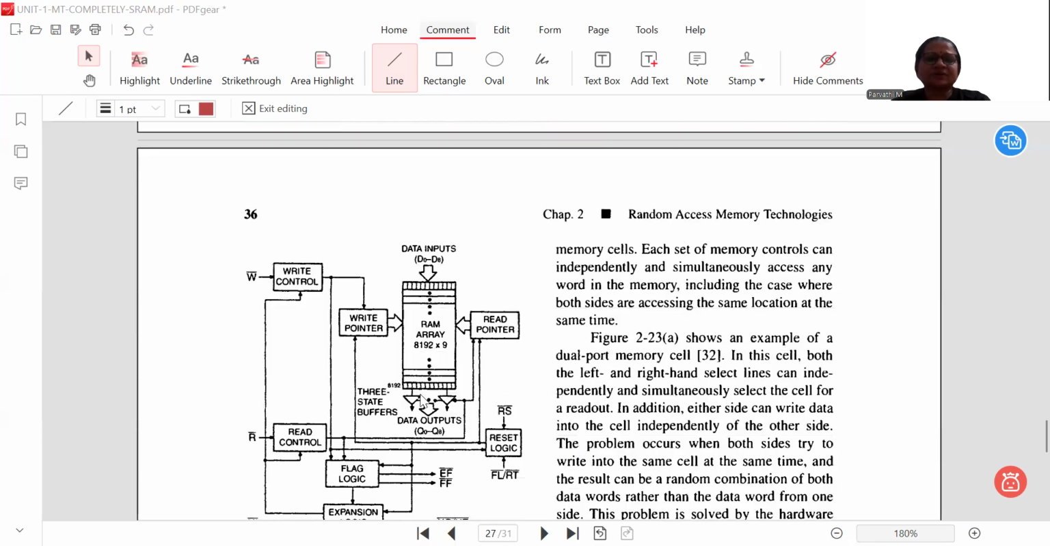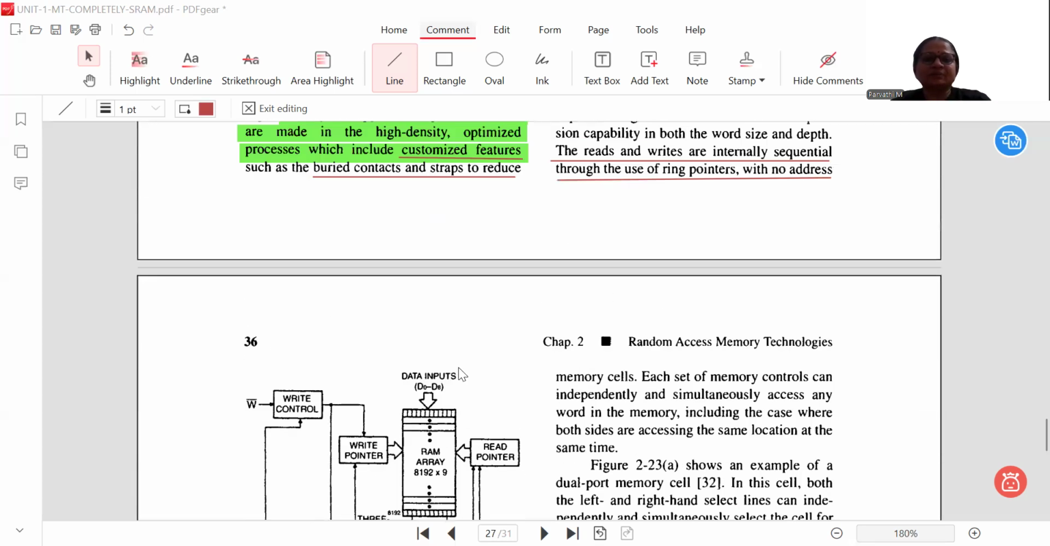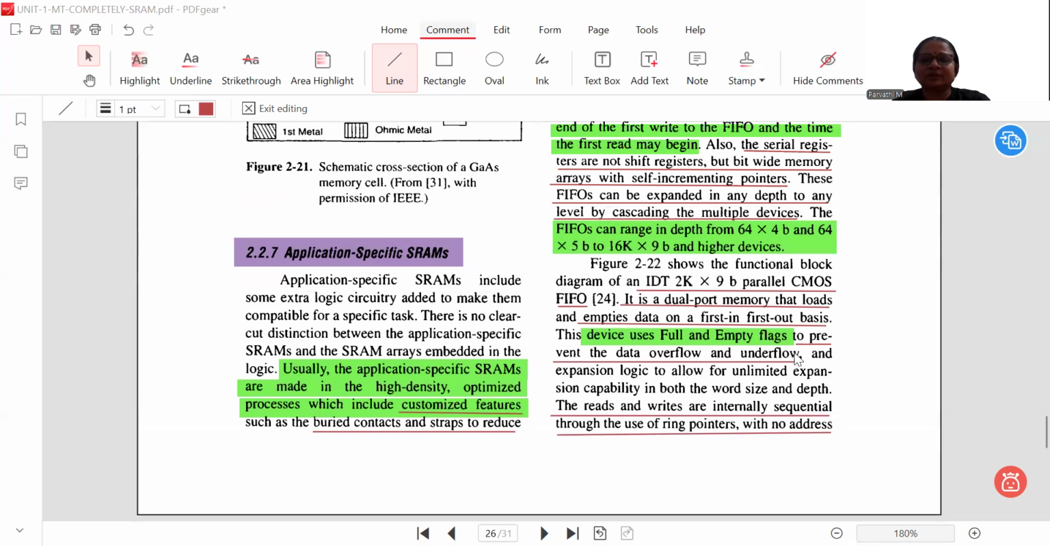If you observe, this is one row and this is another row, like that. This has 8,192 rows with each row having a capacity of 9 bits, D0 to D8. As the data is entered in each row, whether it is full or empty, the two flags will be operating to prevent data overflow and underflow.